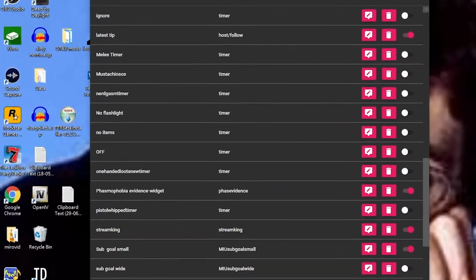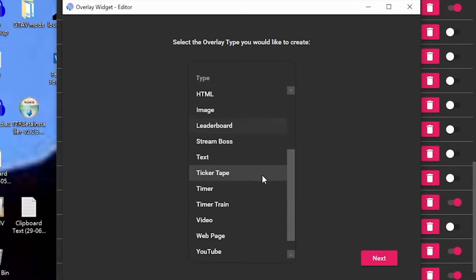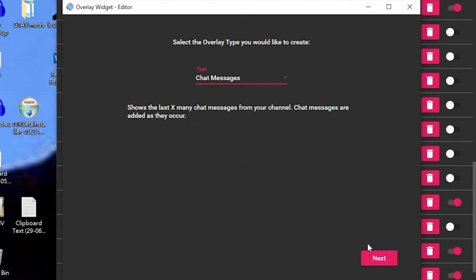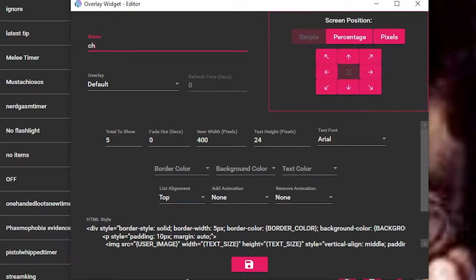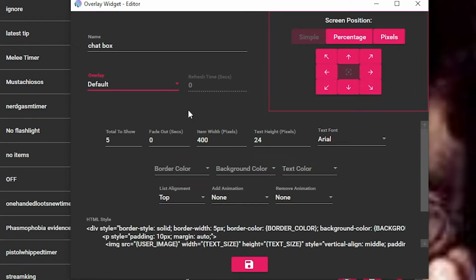If we go back to the overlay widgets menu and then add a new overlay widget, you can see that there's a lot of different stuff that you can choose from here. I'm going to show you guys my favorites today. So let's start with chat messages. If we just hit next, we can get to the settings in there. We need to start by giving it a name. I'm just going to call this chat box. Then we want to select our overlay. Now, if you created a different overlay, then just make sure that you select that from here. I'm going to select default for now.